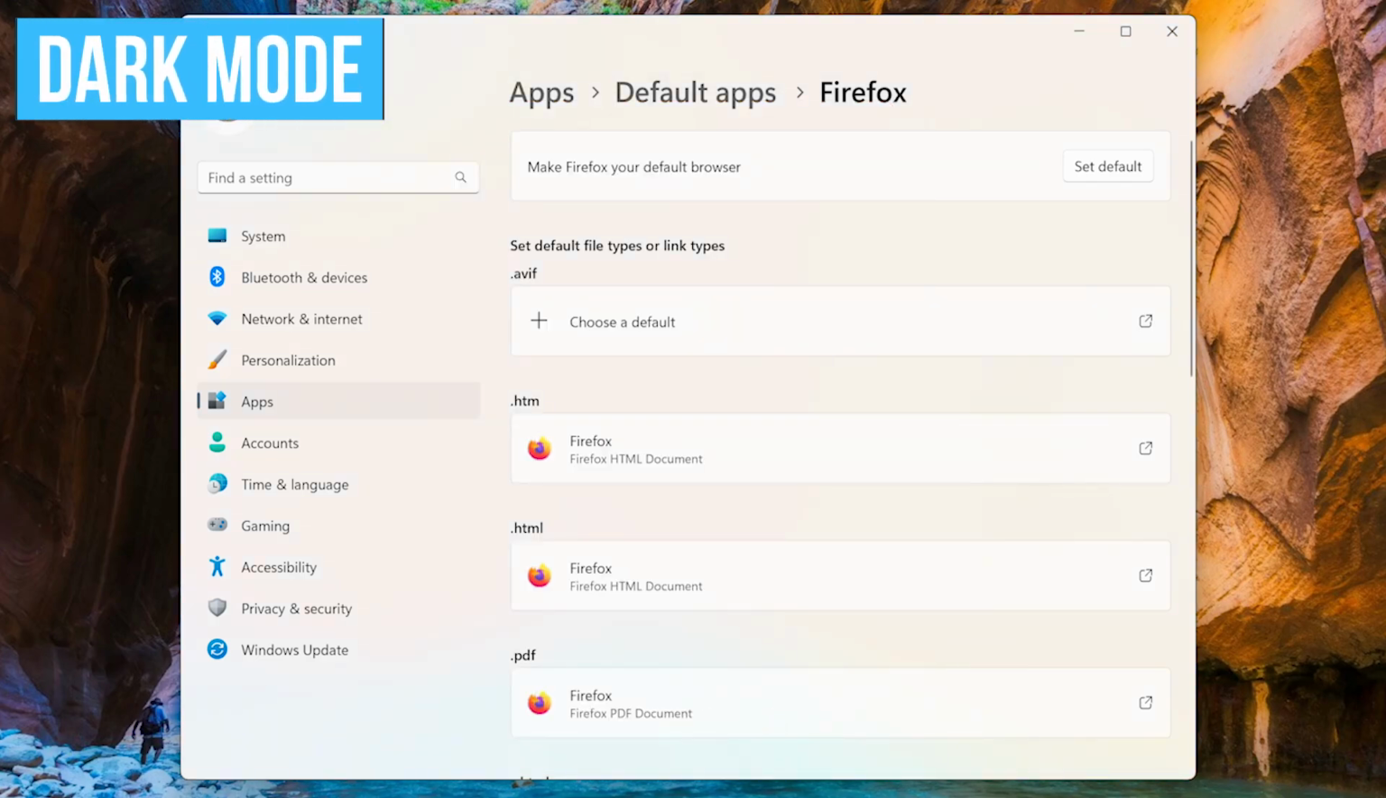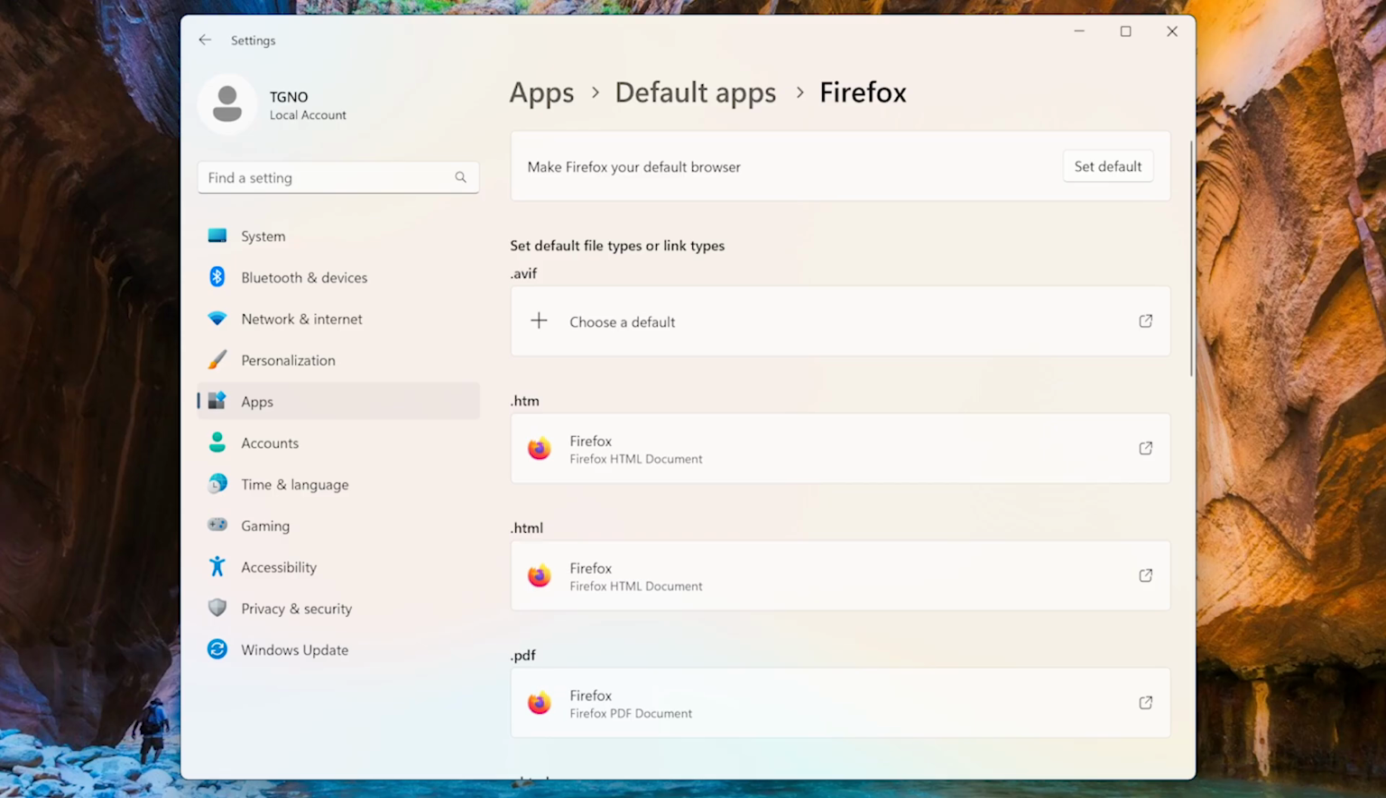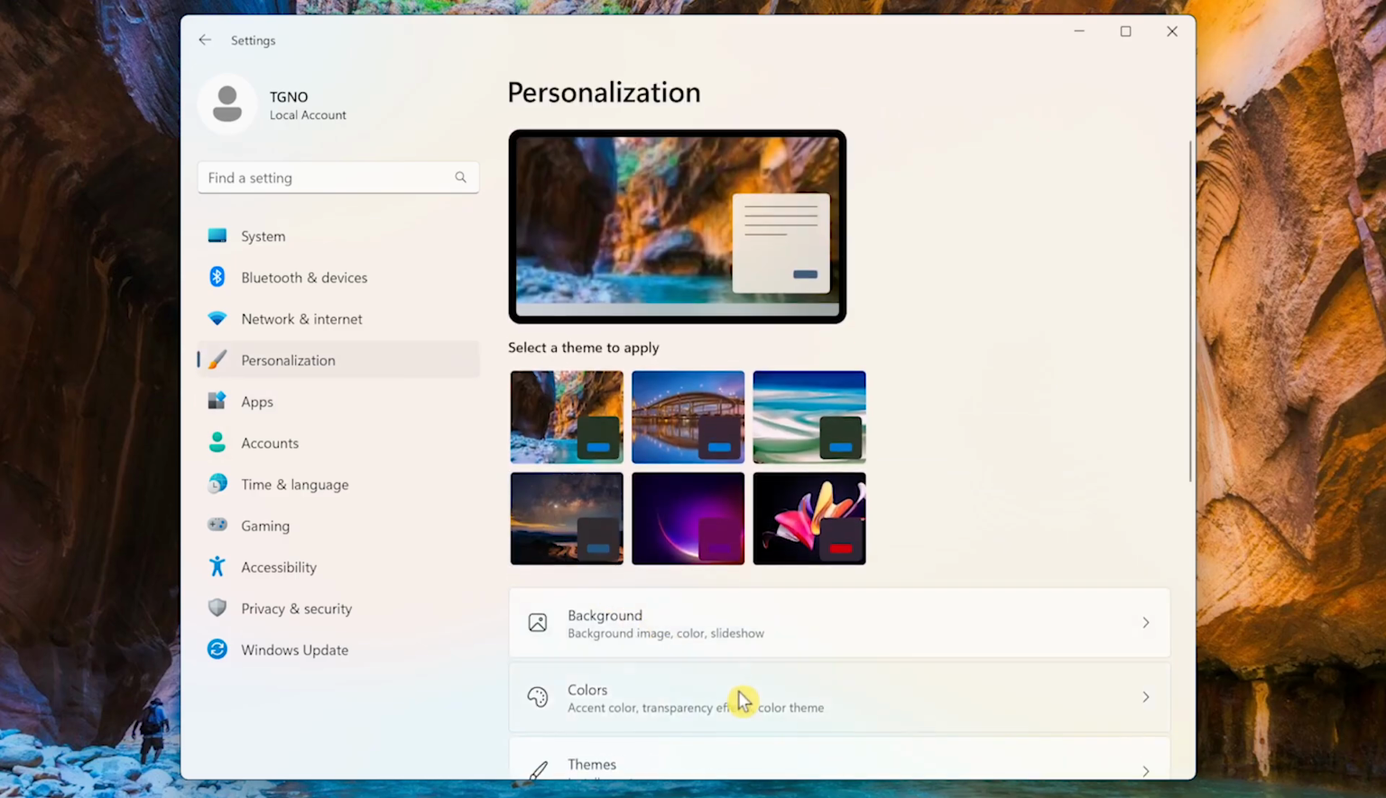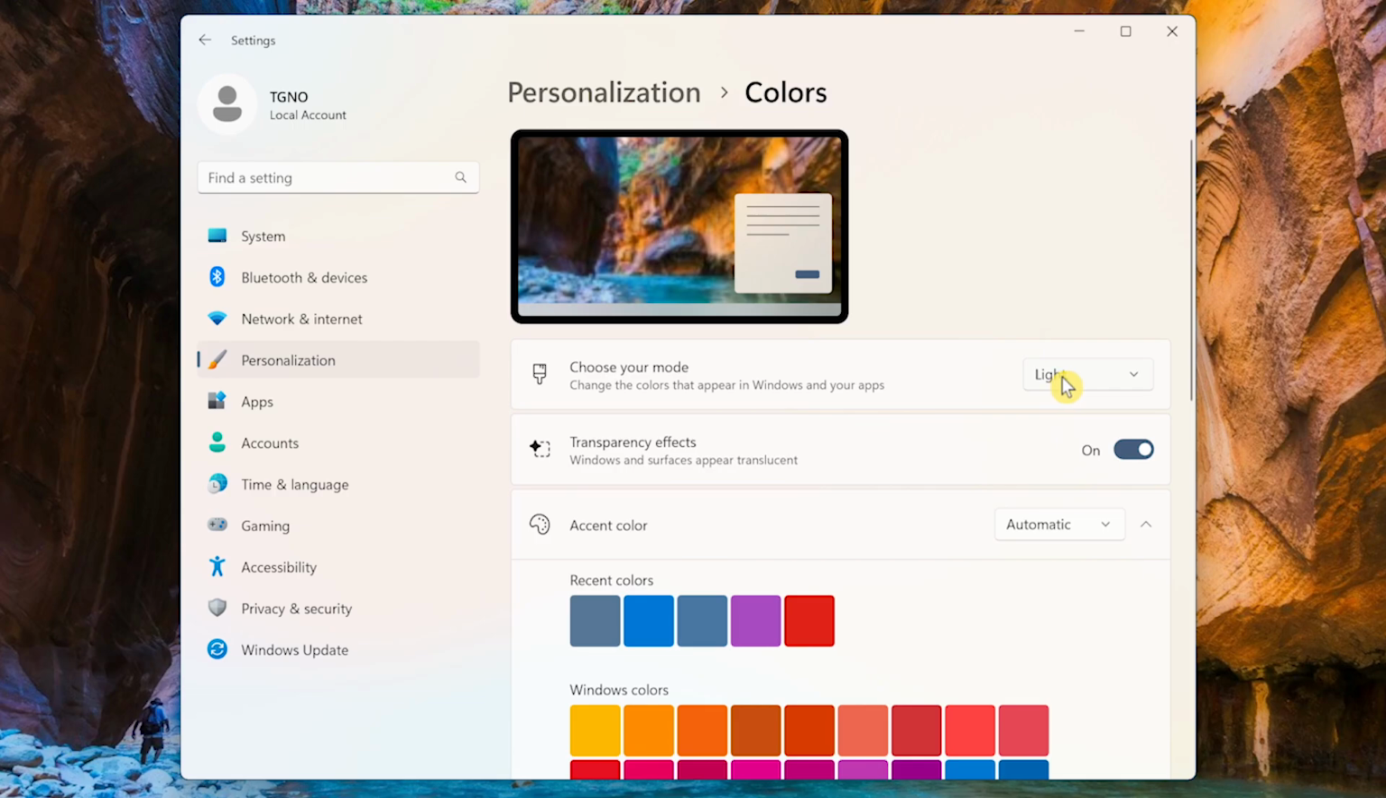While we're here in Settings, one of the first things I enable is Dark Mode. Not only does it make it easier on your eyes, if using a laptop it can help to save battery life. To enable it, go to Personalization, then Colors. In the drop-down menu for Choose Your Mode, select Dark.